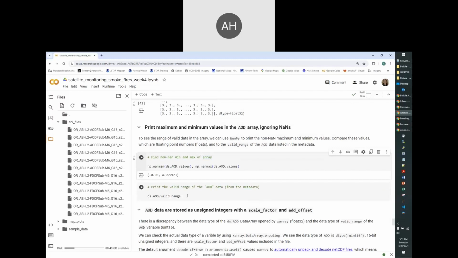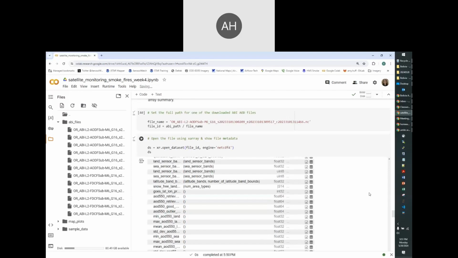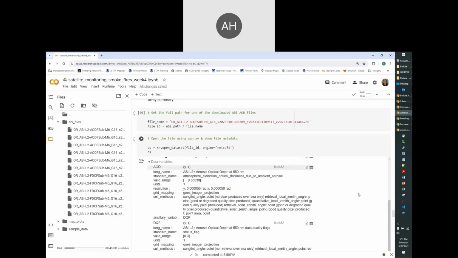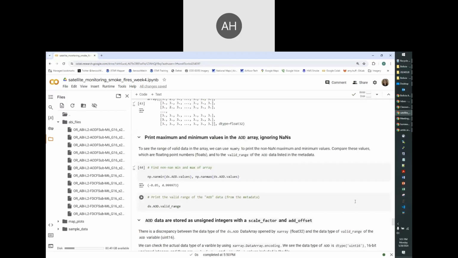Okay. And so if we look back up here, well, let's look up here first. So if we looked at the metadata for the AOD variable here, we can see here's the listed valid data range. But that doesn't make a lot of sense, right? If you remember from the slides and even from the VIIRS AOD last week that we worked with, the valid range is minus 0.05 to 5, but that's not what's shown here. So that's strange.